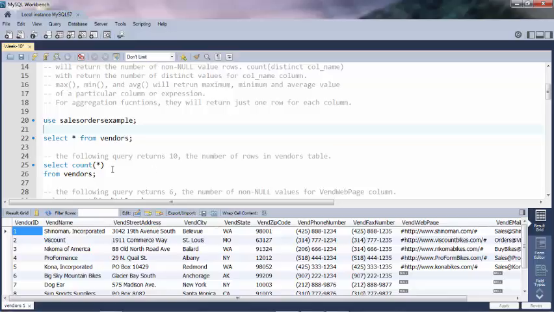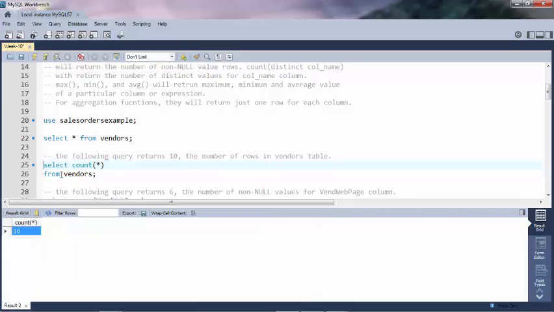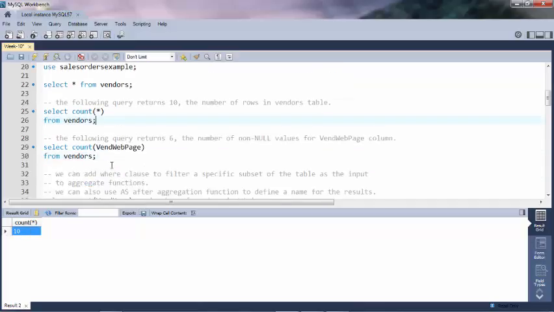To answer that question, let's run this. Select count star from a table will return the number of rows for that particular table. In the vendors table, it returns 10. There are 10 rows. And as I mentioned, count star is going to return the number of rows no matter whether the value is null or not.